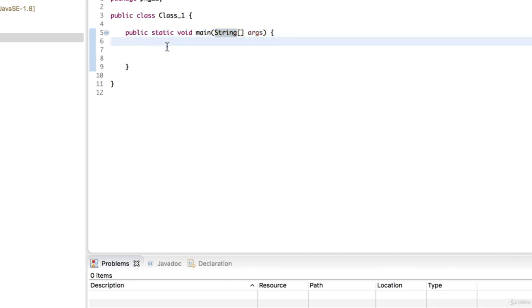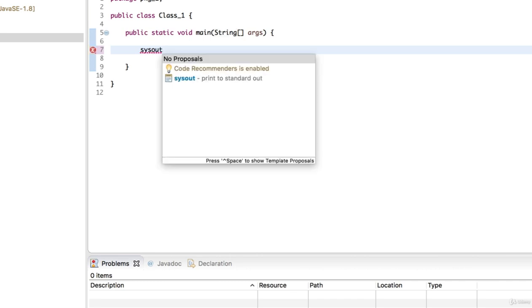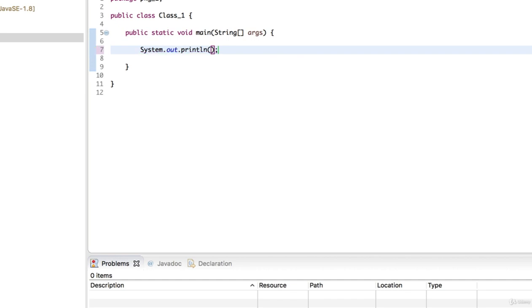For now, we are going to type sysout and press Control and Space. This is a shortcut to generate this statement, System.out.println. Whatever we specify inside the println statement will get printed in the console. So let us say hello world. Any string that we specify inside the System.out.println statement will get printed in the console.